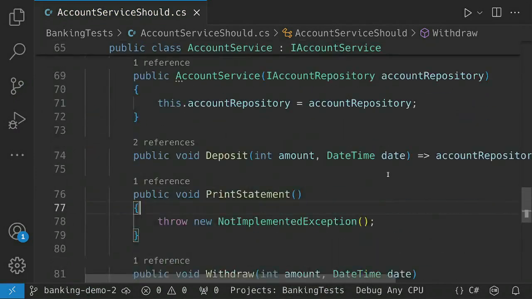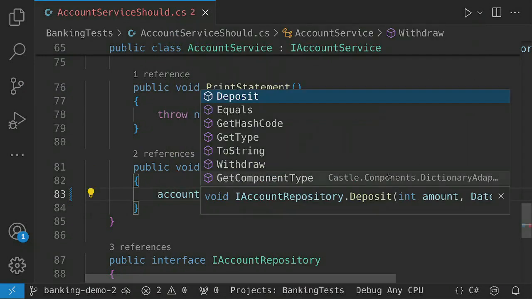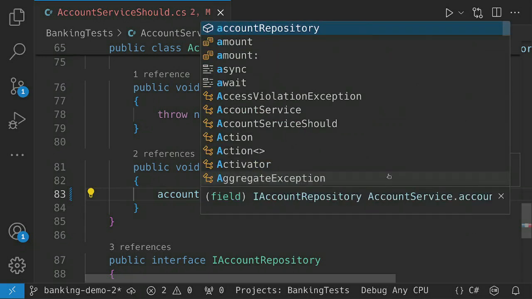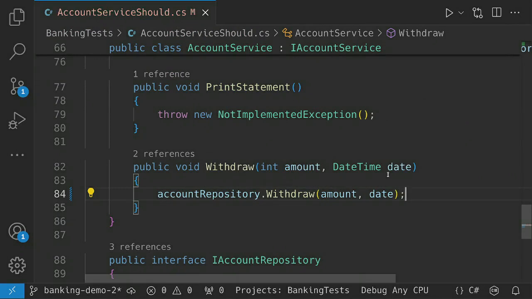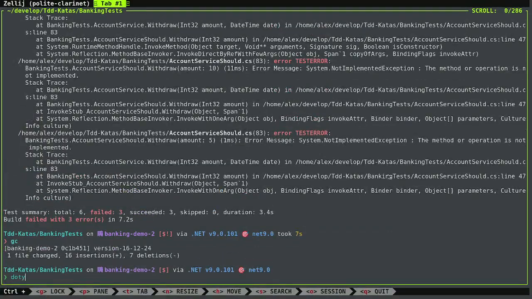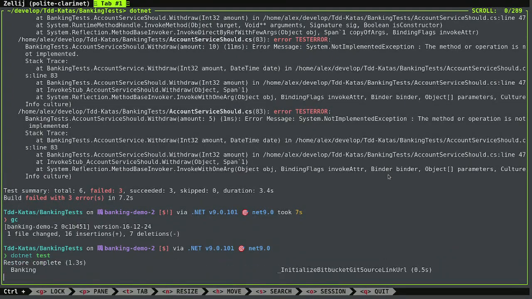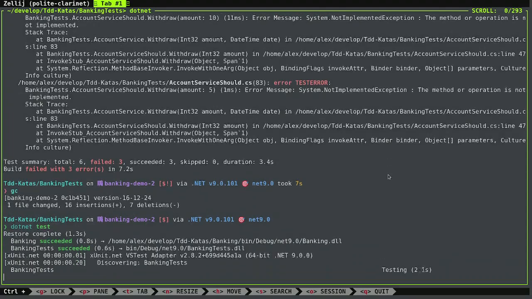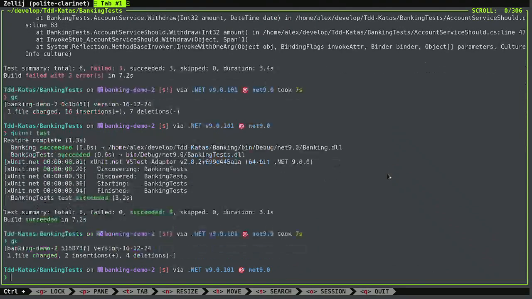And I'm going to now make that pass by adding our account repository, withdraw, and pass the amount down, and pass the date down. I'm then going to do the obvious refactor and save myself a RGR cycle, a red-green refactor cycle. And there we go, 6 passing tests, and commit.